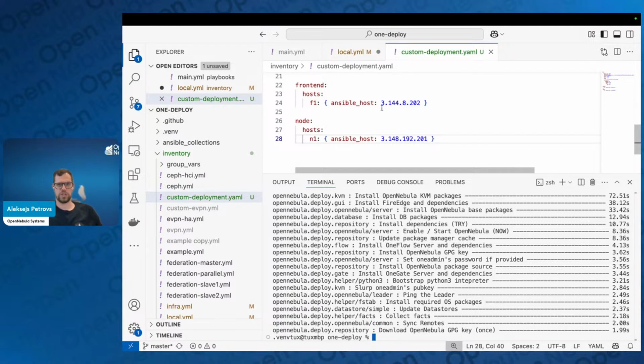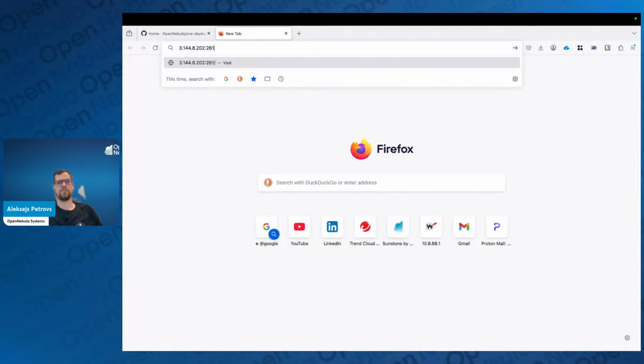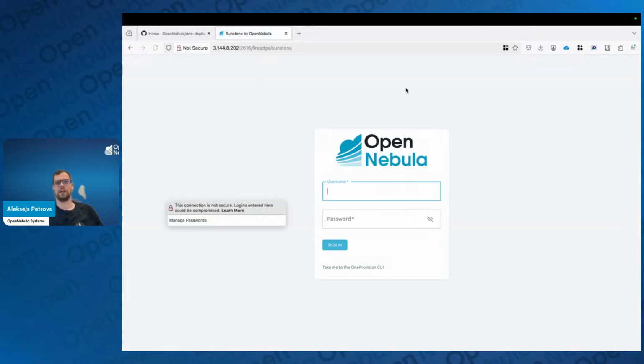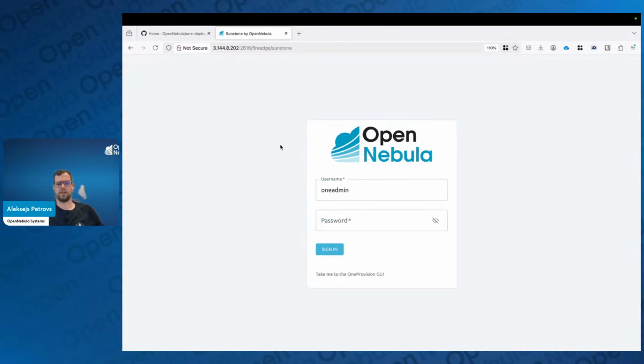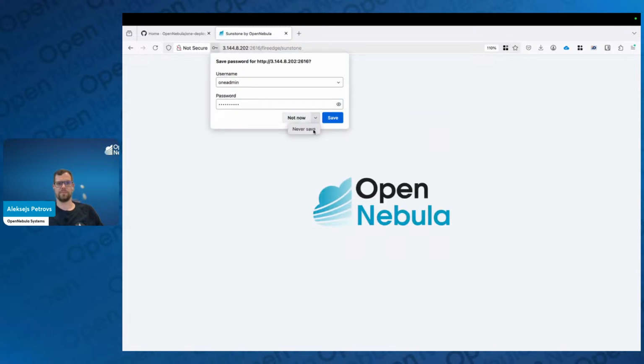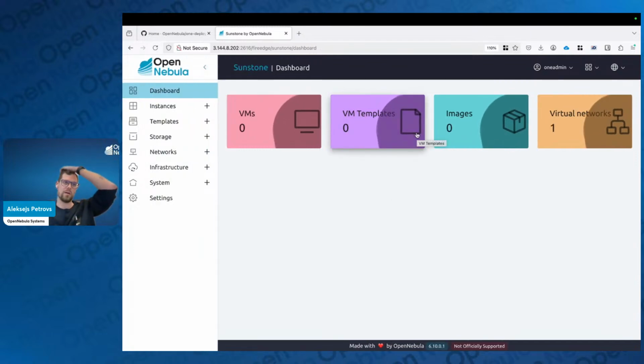Okay, let's check whether my OpenNebula is up and running. And as you can see, it is up and running. The user is oneadmin, and the password is obviously opennebula. So as you can see, OpenNebula is up and running. I don't have any virtual machine templates, no images, no virtual machines, obviously. It's a clean OpenNebula installation.